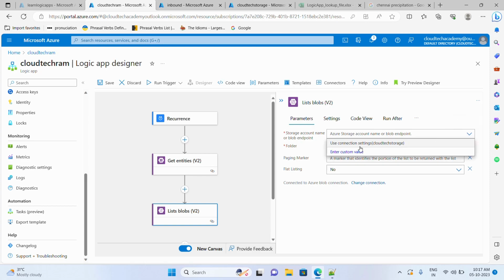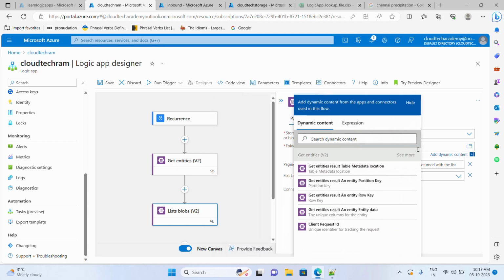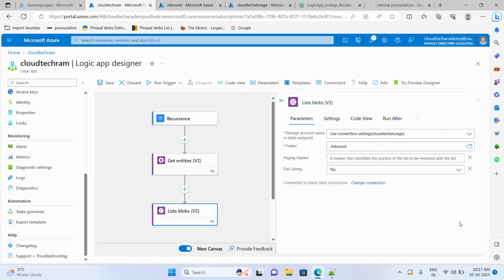So let me select the storage account from the drop down, and which container we need to look for. So it's inbound. This is a container, and just click somewhere outside. Ignore this paging marker and flat listing. This is not required. Now let's save and run.